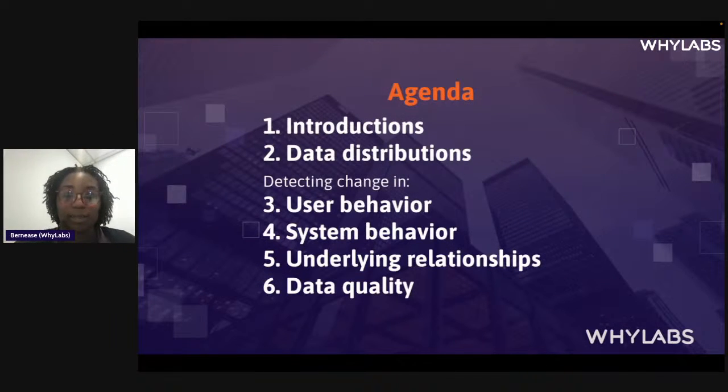Okay, so here's my agenda for today's workshop. It's 1 hour. So I'll do a quick introduction to both myself and Y Labs. Then we'll talk about data distribution. So jumping into some of the statistics, thinking about what data looks like both for the structured case and the unstructured case. And then we'll talk about detecting change in your data. And so this can be due to a number of causes: user behavior, system behavior, underlying relationships, data quality are the four that I will talk about. And we'll talk about them in the context of a specific set of metrics, especially when we think about text.